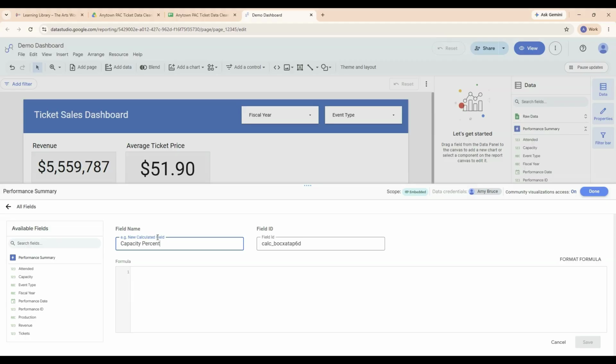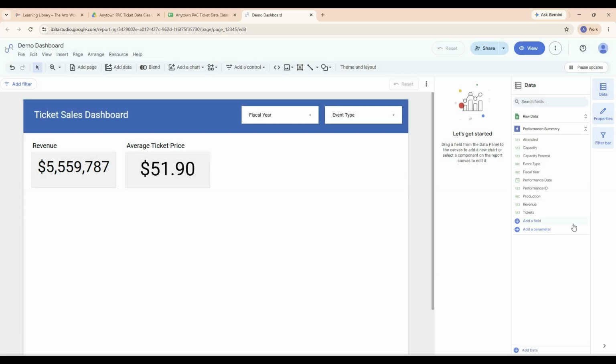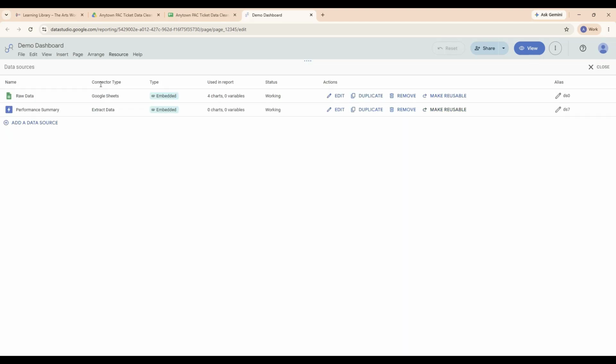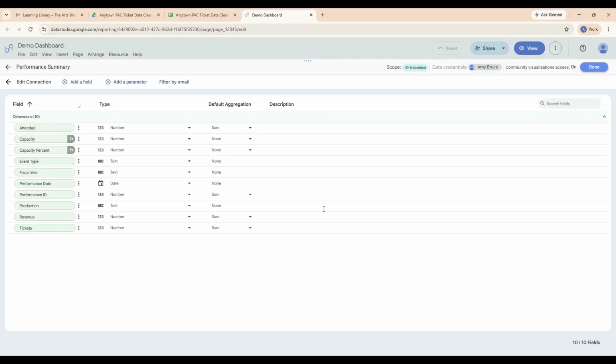And like you saw earlier with average ticket price, all we need is to divide tickets by our newly added capacity metric and click save. Now would be a good time to check on the data type and aggregation settings for this new table that I built. So just like the data you connected in your Google Sheet, you can also go to this table you created through the extract tool, click edit, and you can verify types and aggregations.